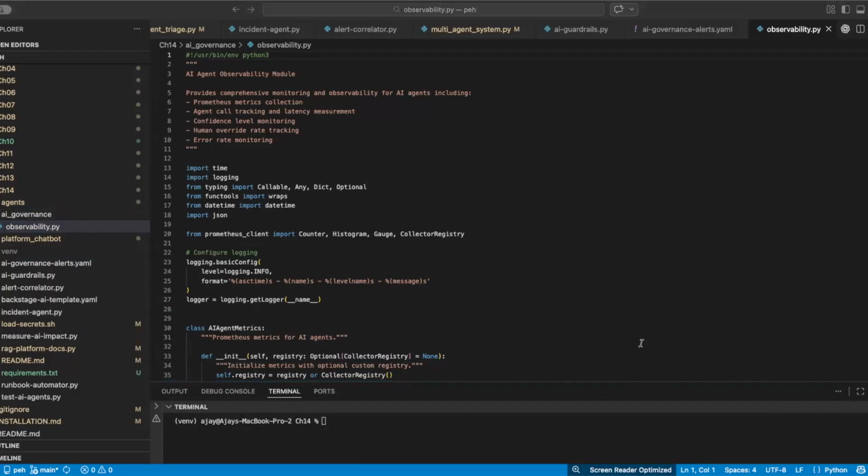So this script shows the track agent call decorator pattern for instrumenting AI agent calls with Prometheus metrics. So every agent invocation records latency histograms, confidence gauges, success failure counters, human override flags, and all that. So the AI observability capability is making agent behavior measurable. So you can build Grafana dashboards that show exactly how your agents are performing over time. Most cases, that's what you do. And obviously you're doing that to ensure that you know where they need tuning.